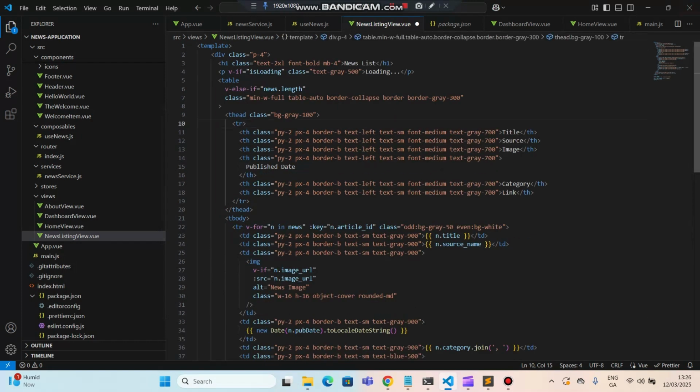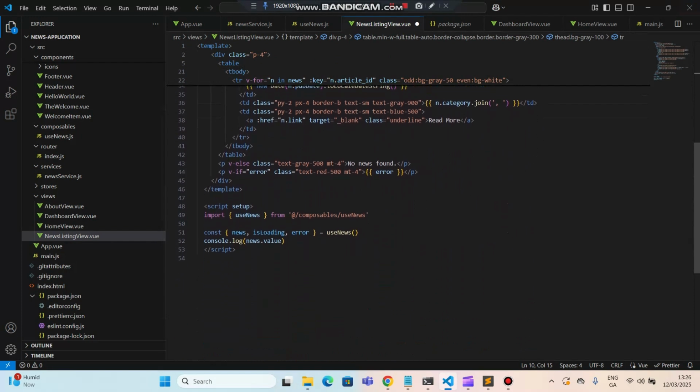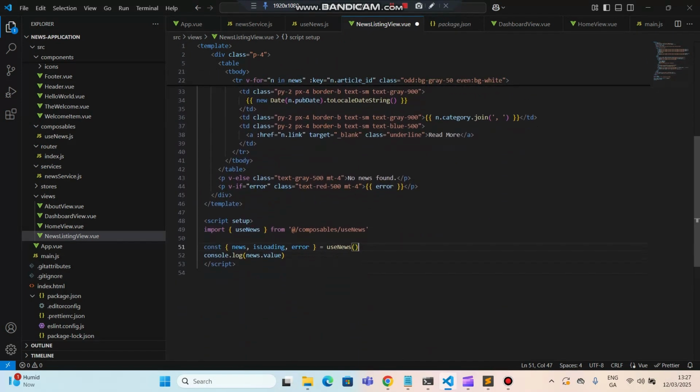So this will have the latest news. What is happening here is I'm importing useNews. This is the reusable composable which I'm including, and then I'm setting it. Okay, you can see that I'm using this composable and the news data is getting loaded here. Okay, this is how you make the component cleaner and we use reusable components.